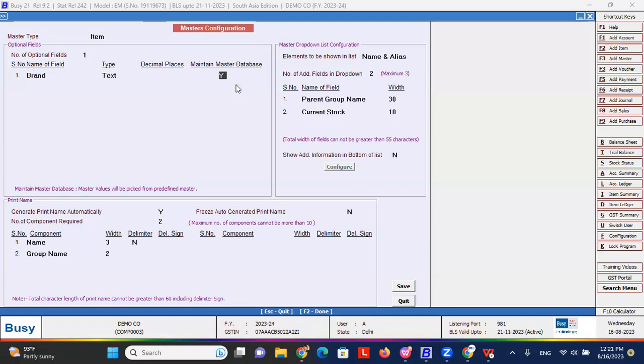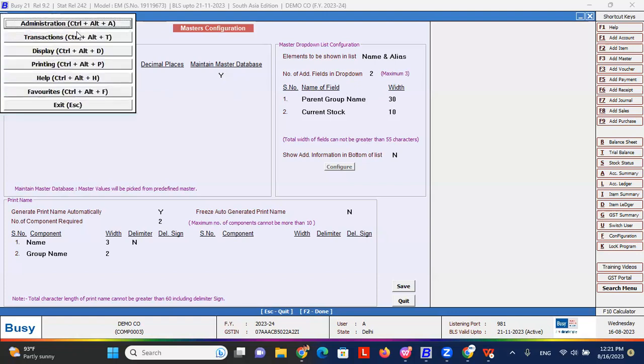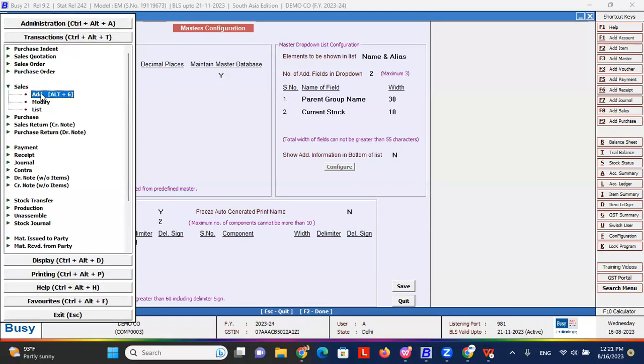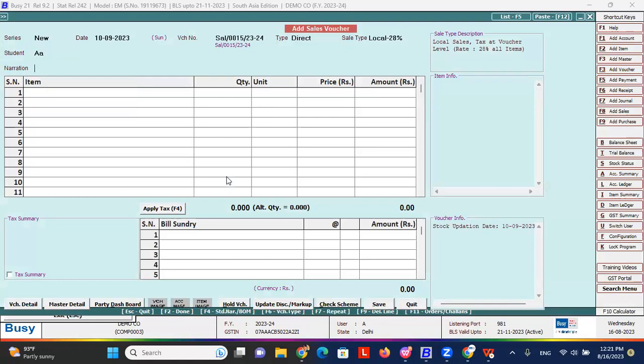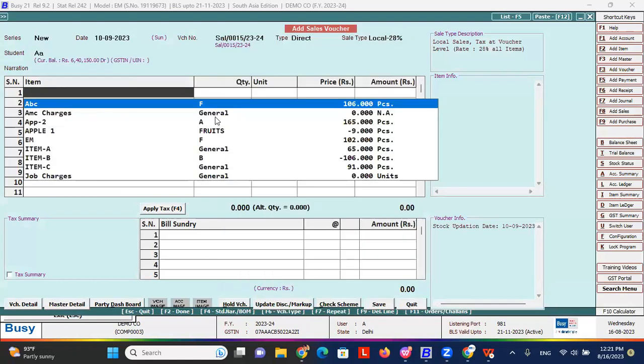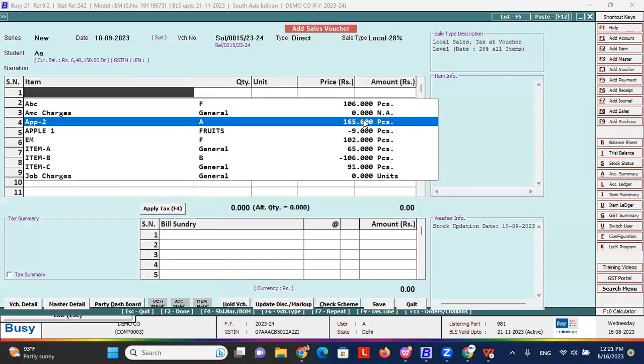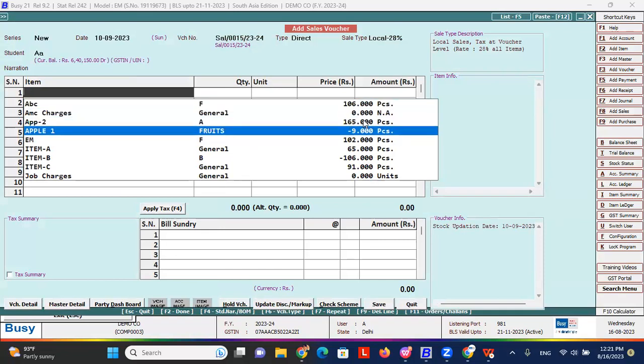Now, along with this, if I need some drop-down list while selecting the item in the transaction, let me show you in the transaction box also. Whenever we go to do a sale entry or purchase entry, whatever else, if you select the item, you will find that along with the item, the groups and the closing stock is also showing in the same display, in the same drop-down list.